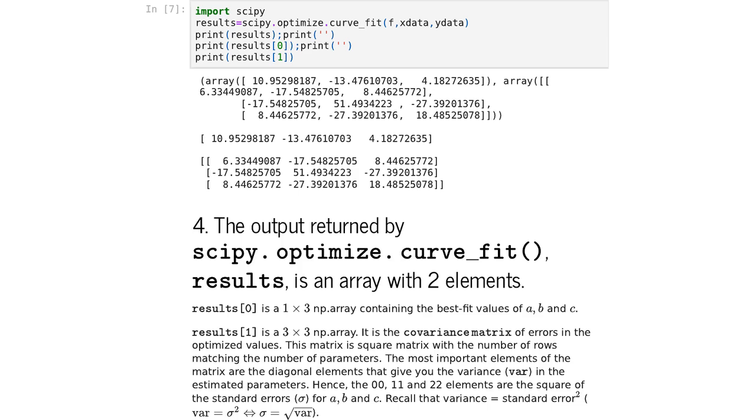The second component, results at index 1, is a more complex structure called the covariance matrix. This matrix is incredibly important because it tells us about the uncertainties and correlations of our fitted parameters. Specifically, the diagonal elements of this covariance matrix represent the variance of each parameter. By taking the square root of these variances, we can obtain the standard error for each parameter, giving us a measure of how precisely we have determined a, b, and c.